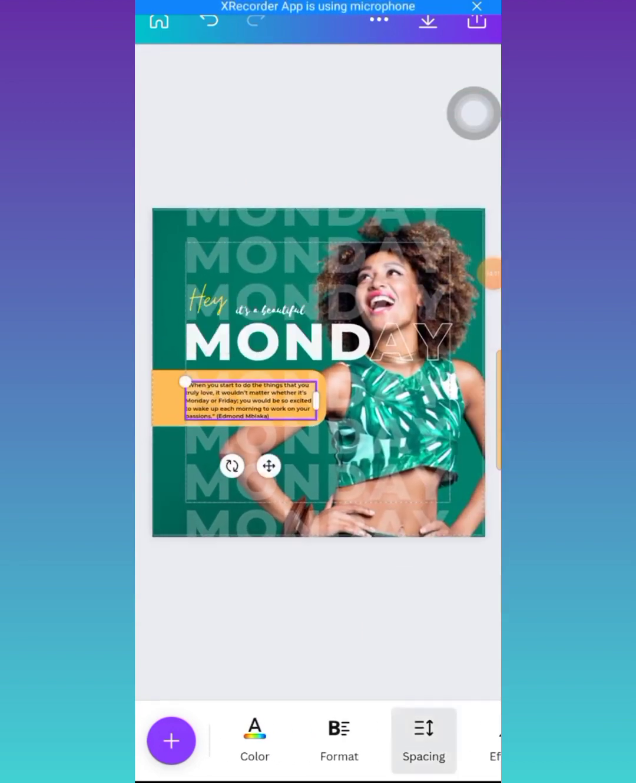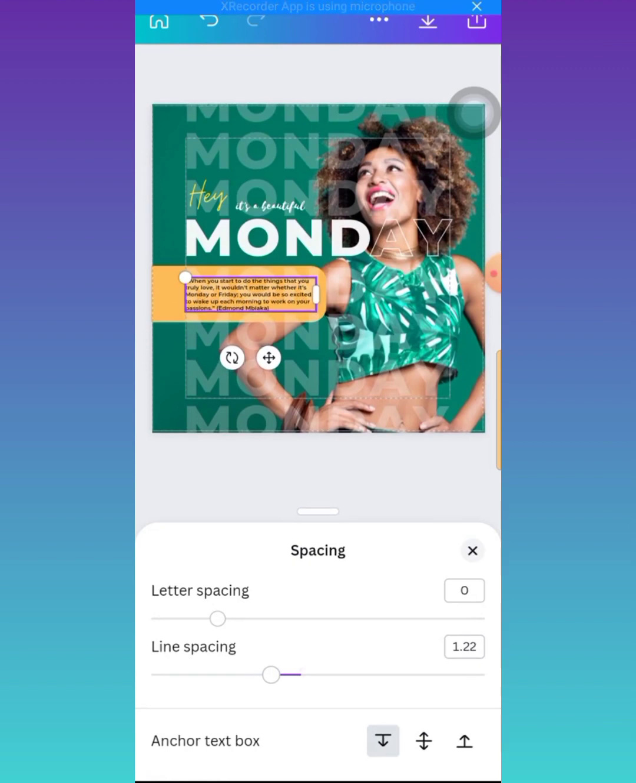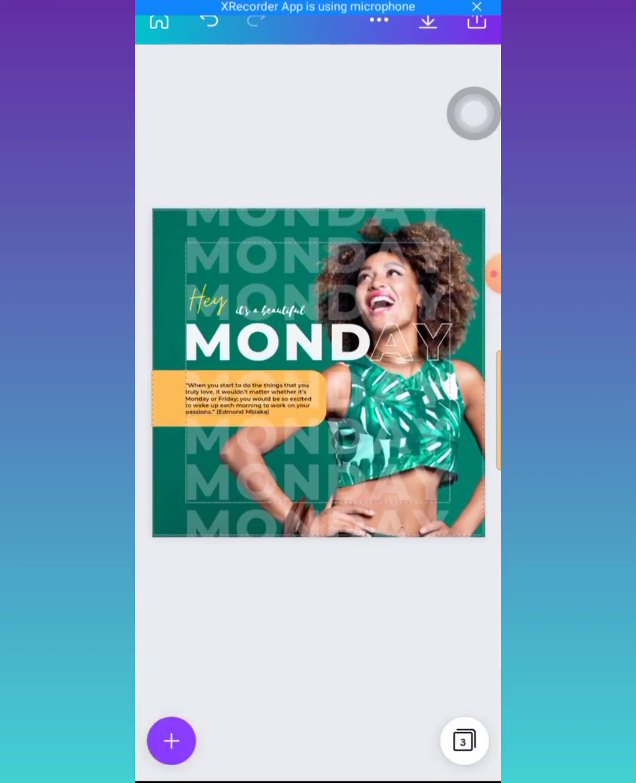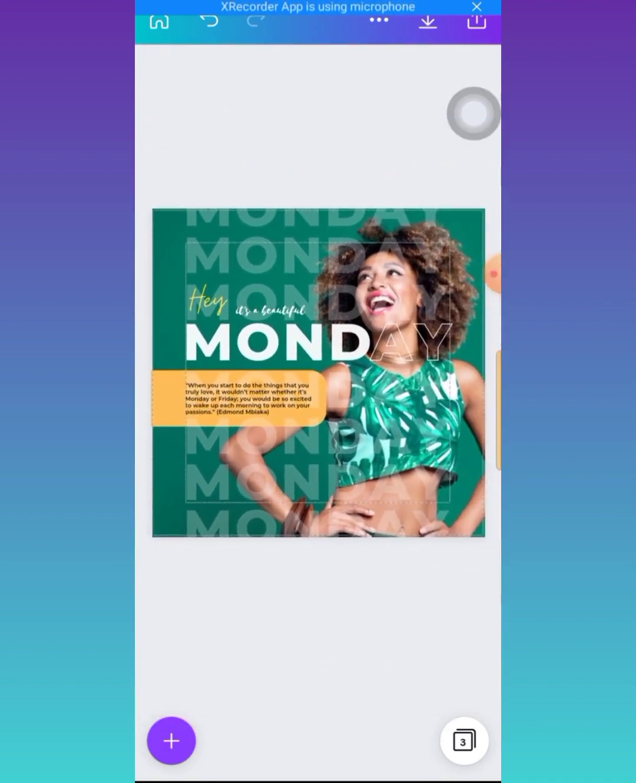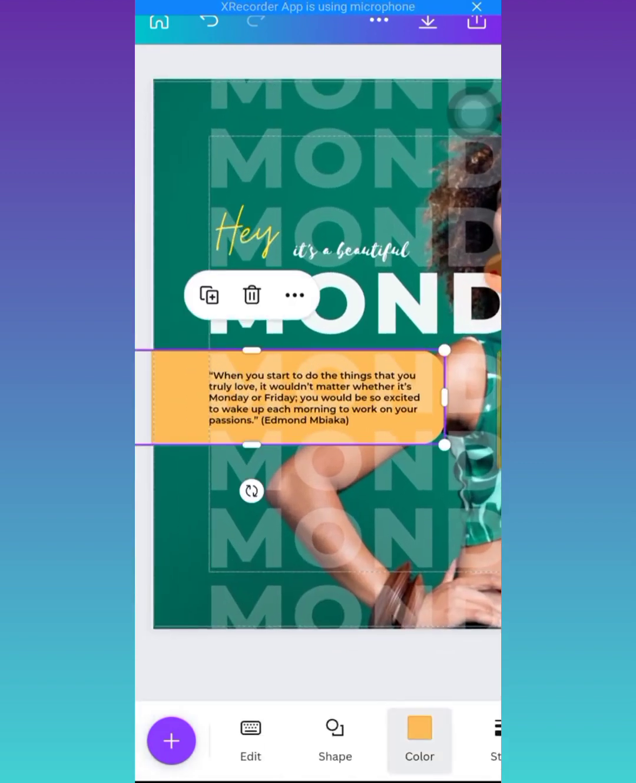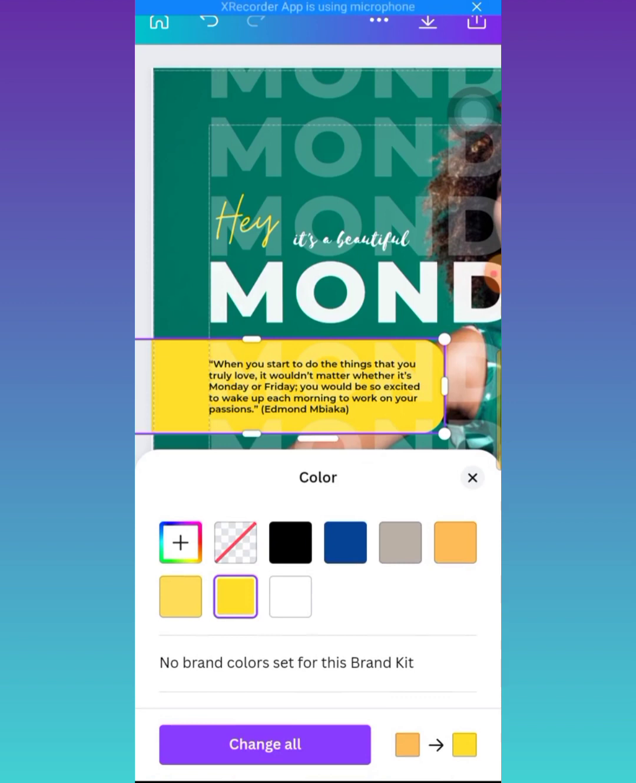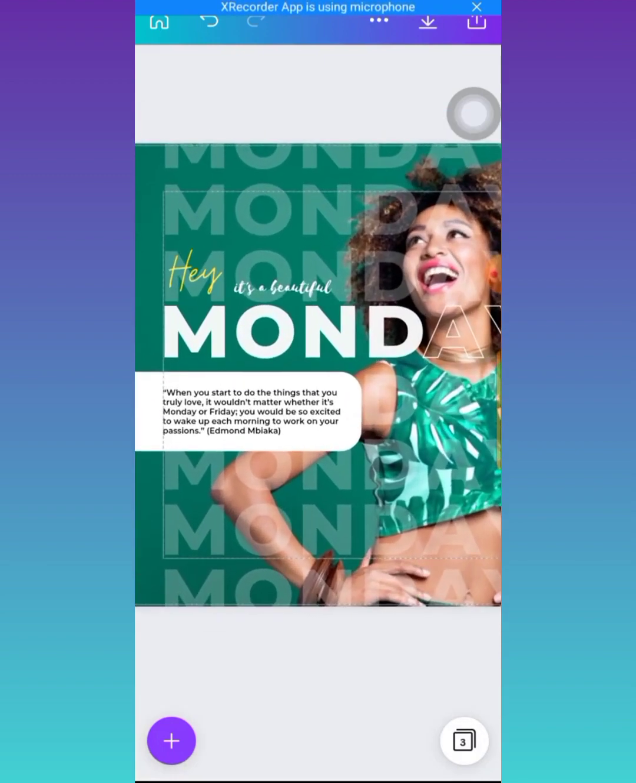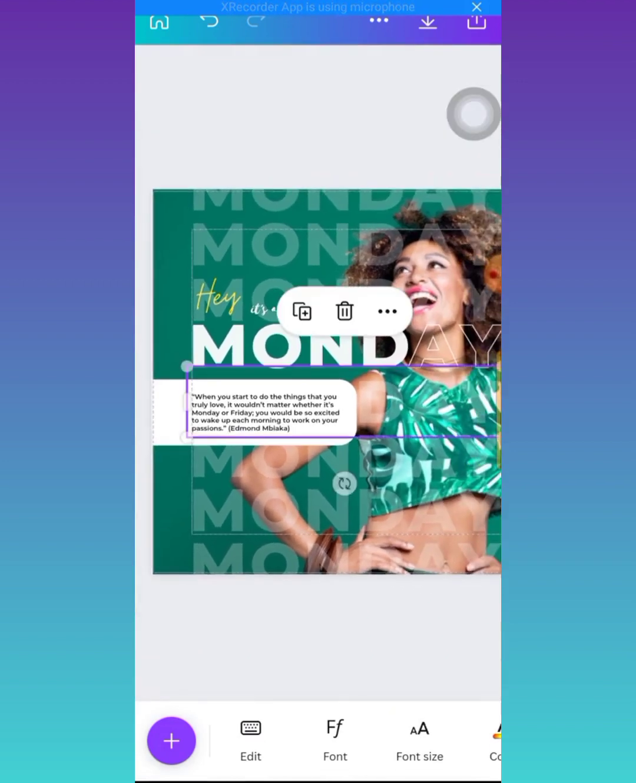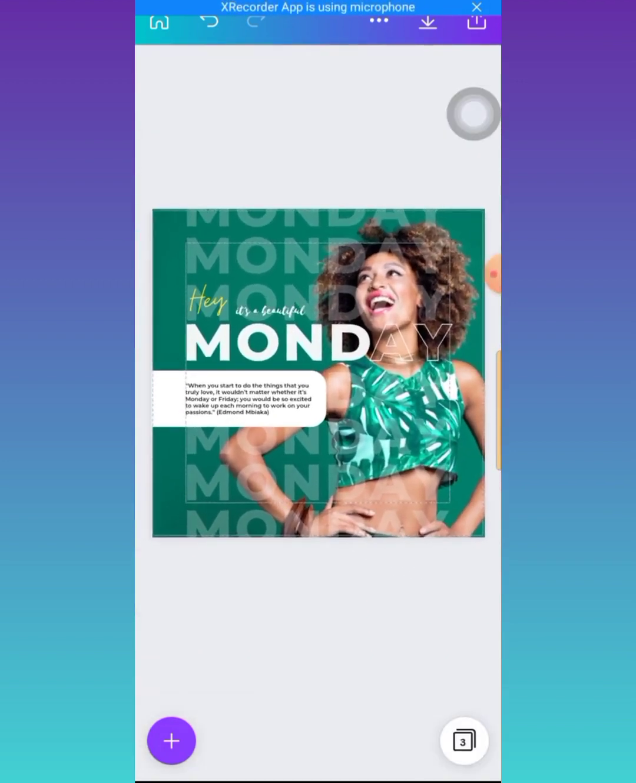Then I'll go to the spacing and reduce the line spacing to 1.2. Okay, so that's it. I can even, maybe I should just give this white, yellow or white. White should be better. I think white is okay. Never mind, white is still okay. Don't need to stress yourself that much. White is okay.